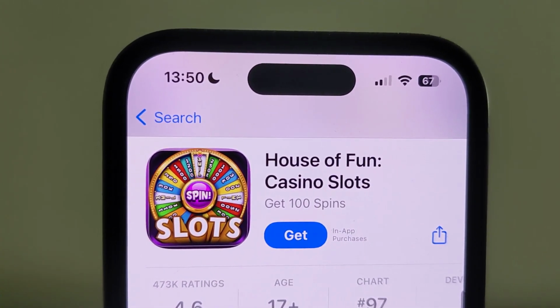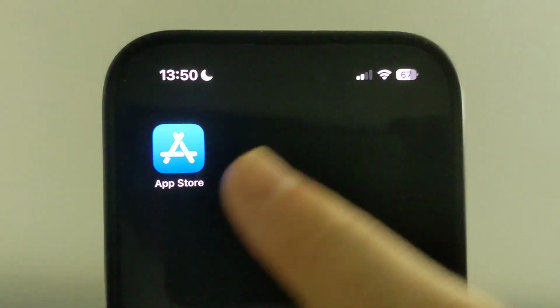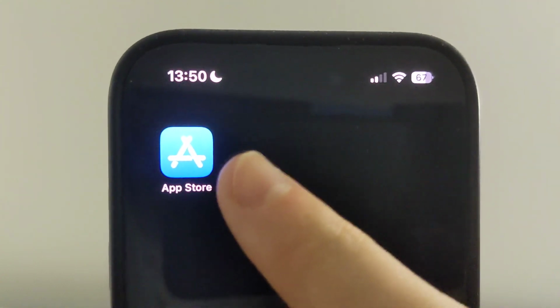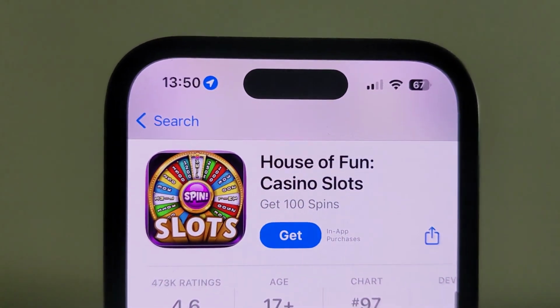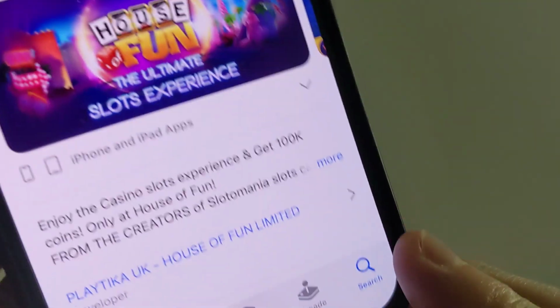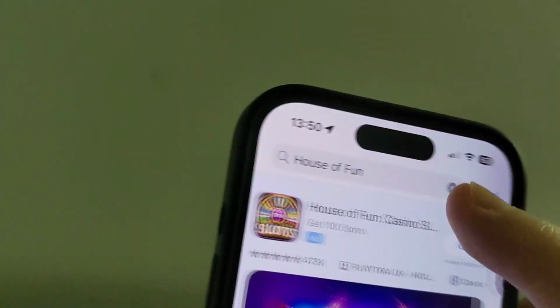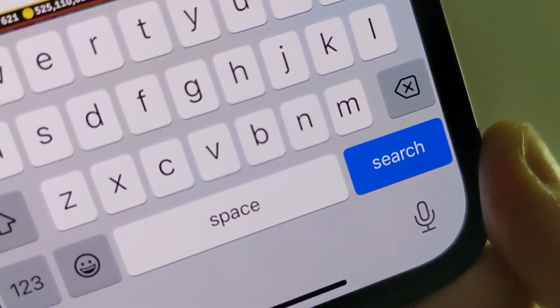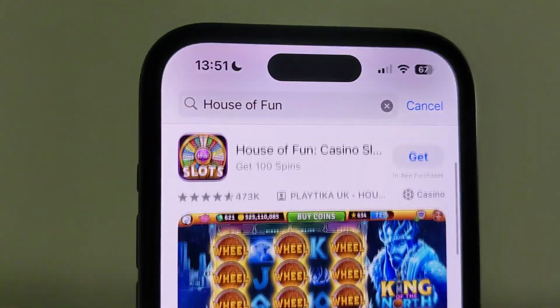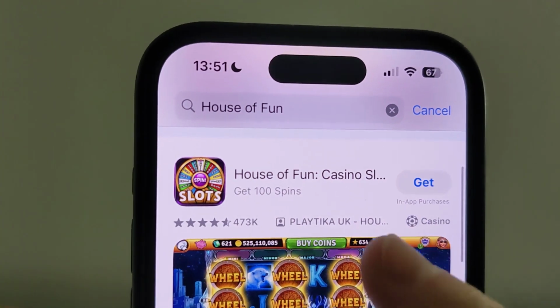So first things first, open the App Store. Click on the blue icon right here on your home screen, then make sure that you log in to your Apple ID account. Then click on the search button right here, and in the search bar type in House of Fun and go search right here. Then scroll down a little bit until you find the app.